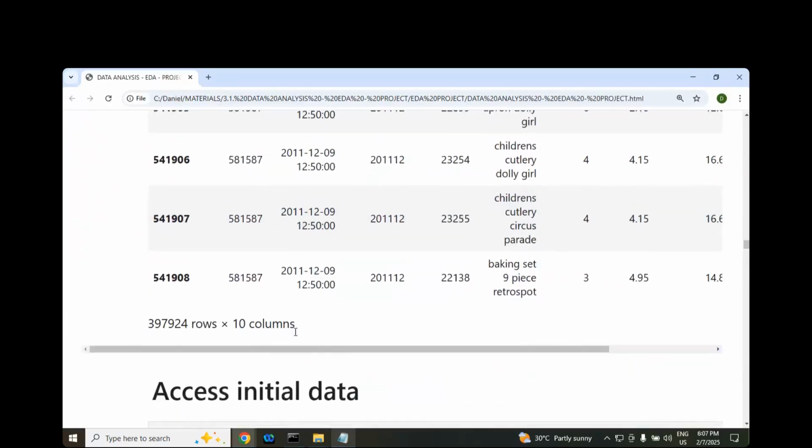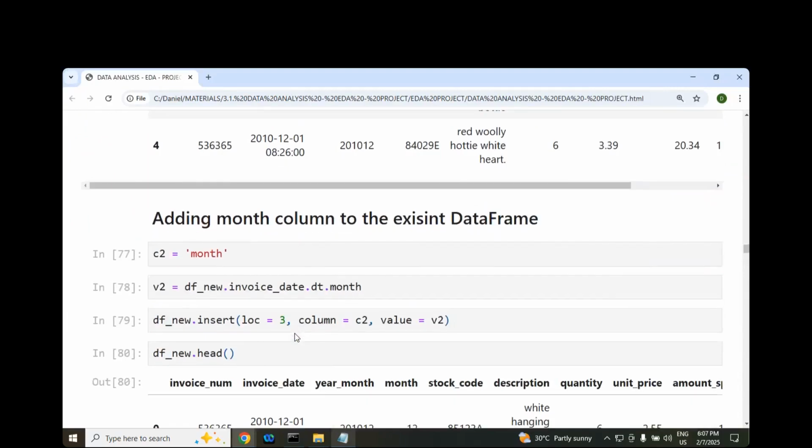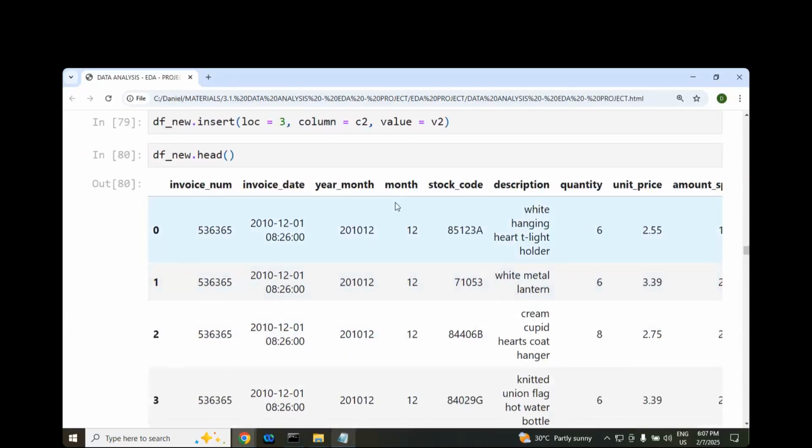Daniel, at the same time, I just wanted to add one more column. What column am I adding? Any idea? Month column I am adding. This one is very easy. Just try to extract the month and you can add it actually.